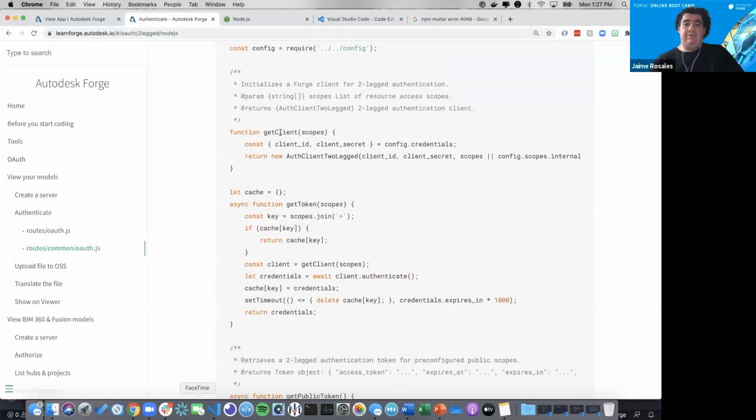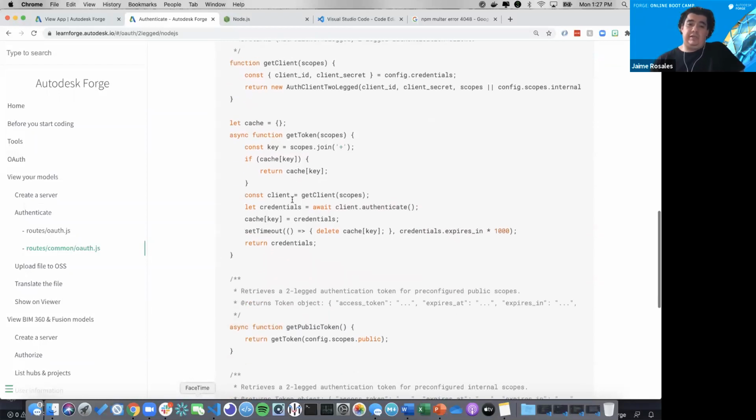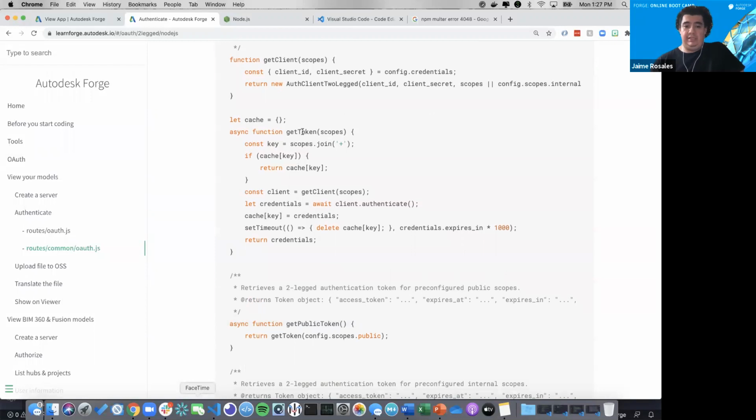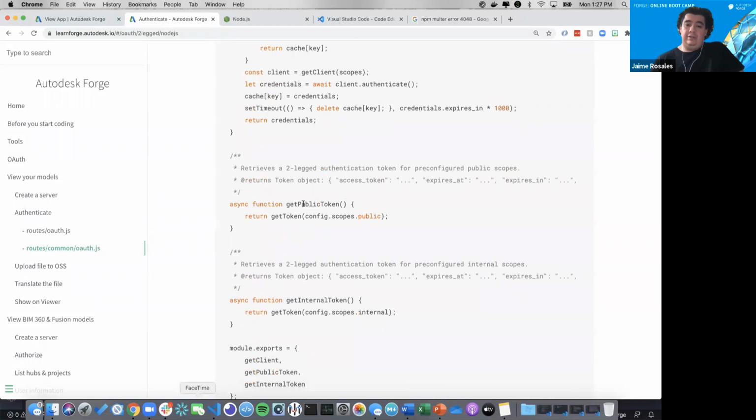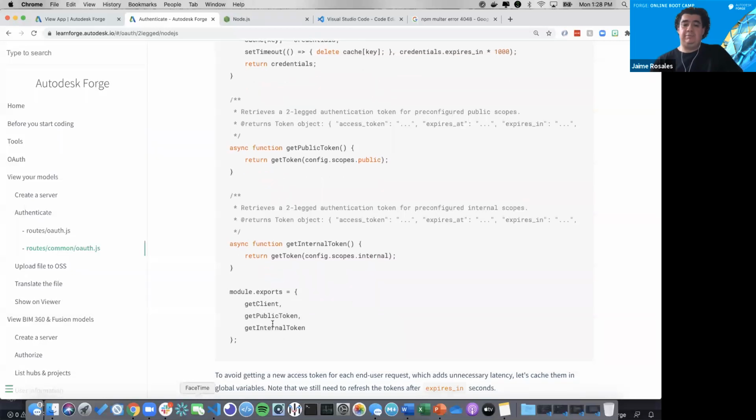So we will have a function for getClient. Then another one, which is going to be an asynchronous function to get the token itself. And this getToken will be used by either the public token, where we're going to do getToken, passing in the value of the public scopes that we defined in the configuration.js file before. Or if we're doing some server-side stuff, we will need an internal token, so we will get a token with the configuration scopes internal defined. And we will be exporting these modules as well for us to be able to use them. Okay?